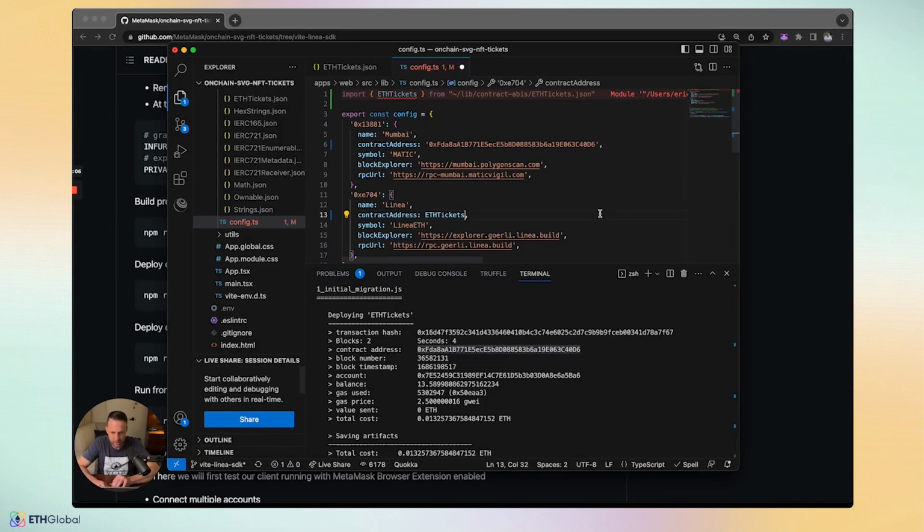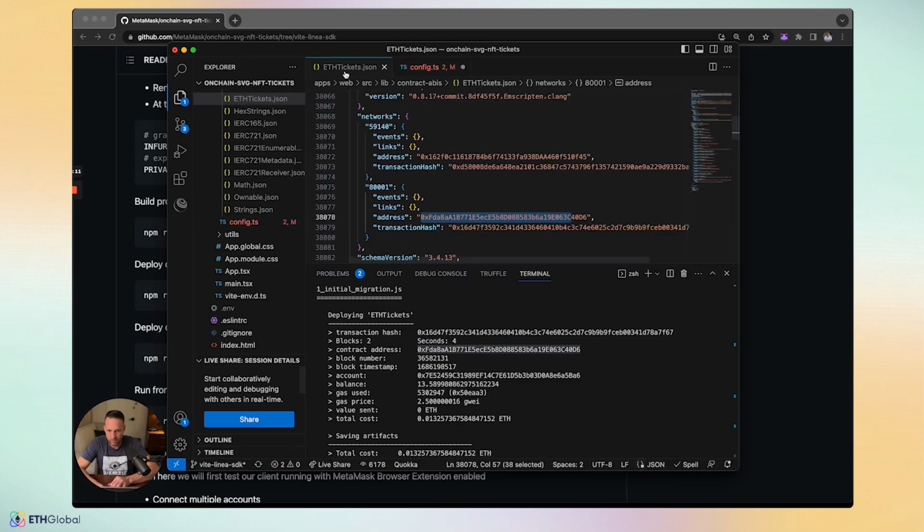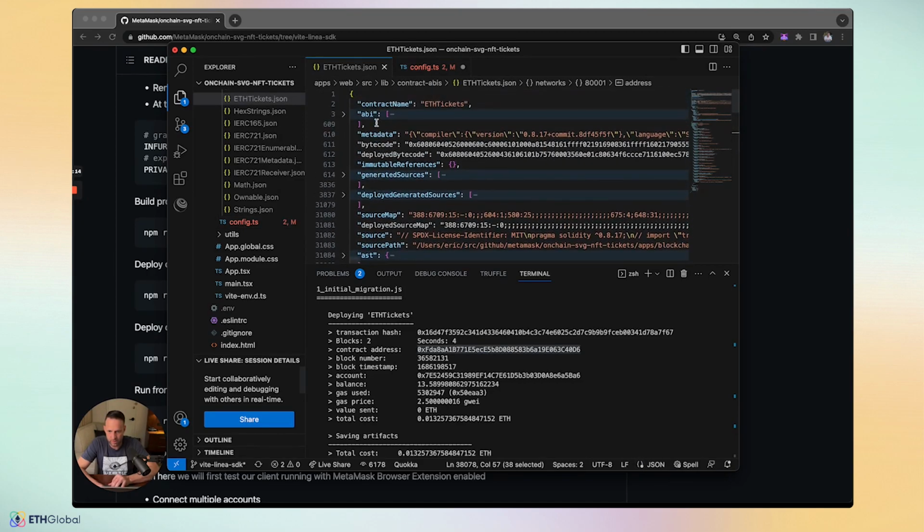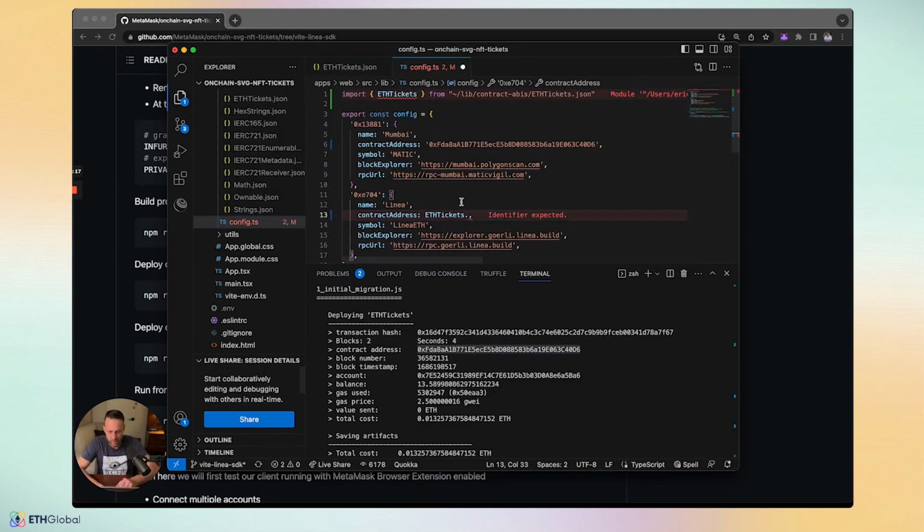And then we could use this down here, and what it would look like is something like, we would do networks, and then we have a number in there, like 80,001 for Mumbai. And then, of course, at the end here, you could just do contract address, right? See, it already finds it here. So I just wanted to show you how you could do that. We're not going to do that right now.